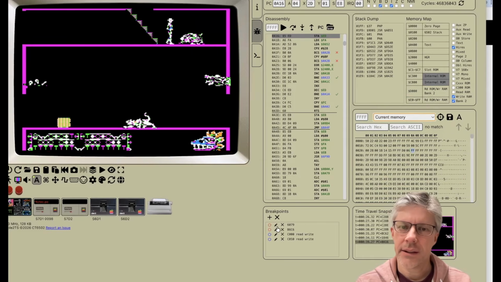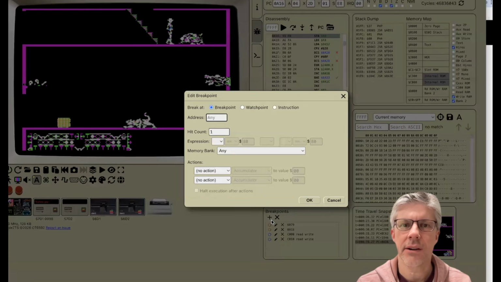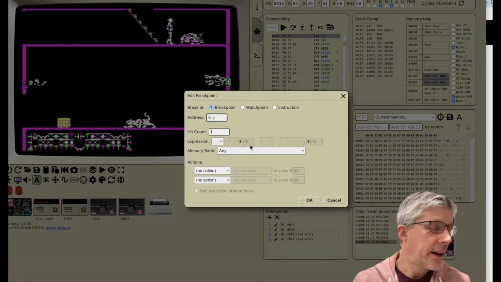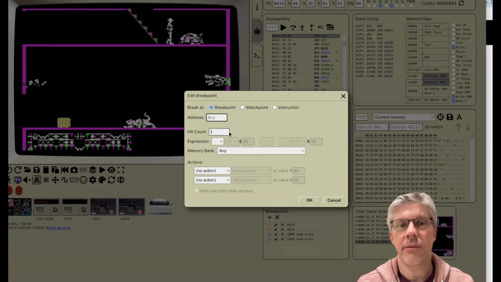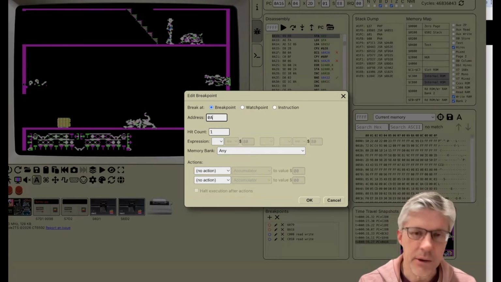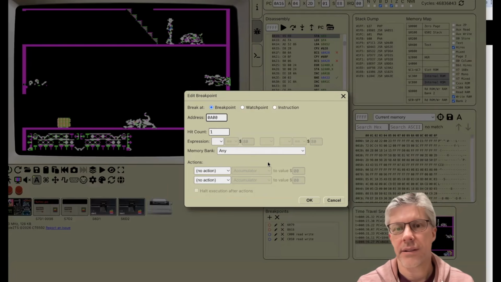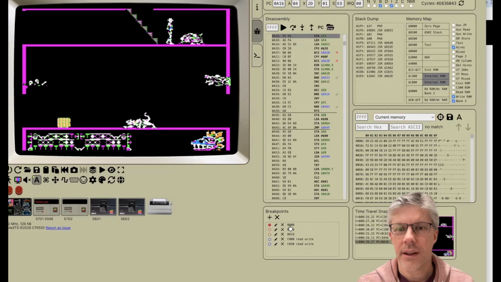And then down on the right, we have the breakpoints, and I can get and set breakpoints. For example, if I click the plus button here, there's a variety of different breakpoints that I can set. So I have regular breakpoints. For example, at 0A00, I could just set a new breakpoint there. If it hits that address, it'll stop.